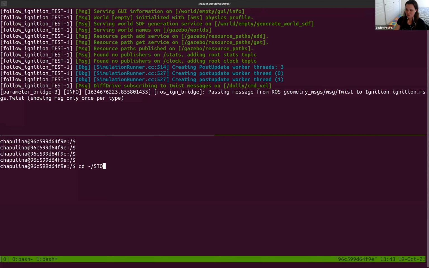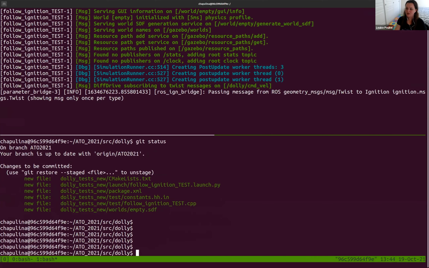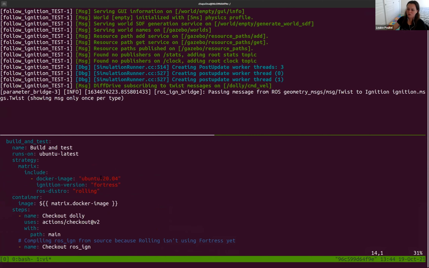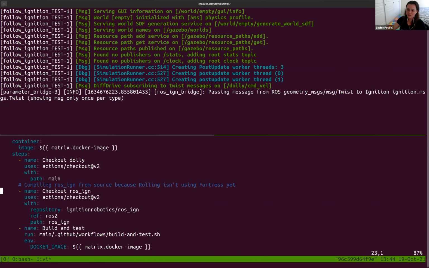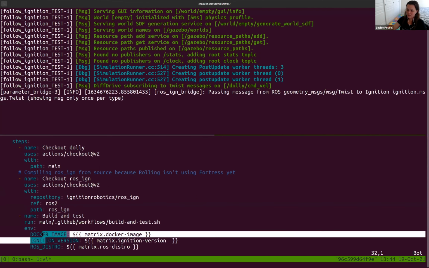And while it's running, let's start adding our stuff. Our new package is added there. Let's take a look at the GitHub action stuff real quick. It's running on every push and pull request. It's using Ubuntu Focal, Ignition Fortress, ROS rolling, and it checks out Dolly. It checks out ROS Ignition because I'm using an unsupported combination, rolling with Fortress, so I need to build that from source. And finally, it's calling this shell script and passing these environment variables.